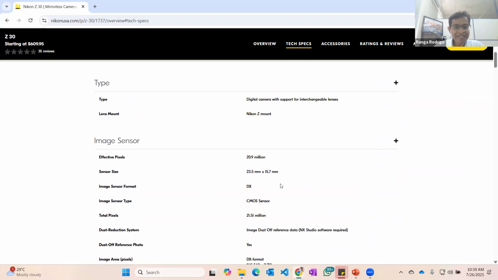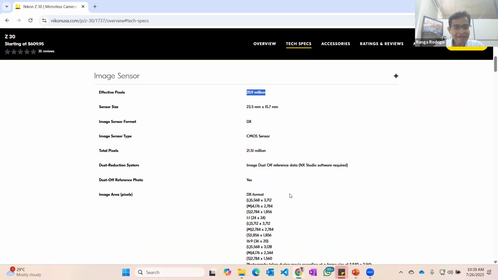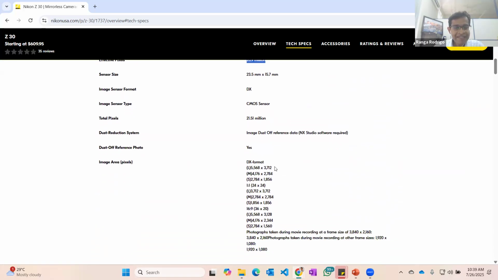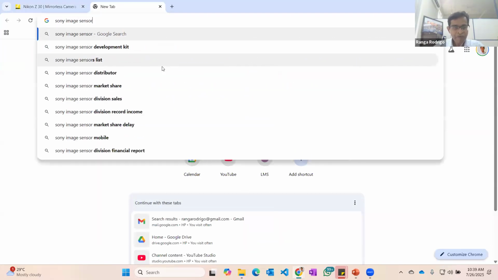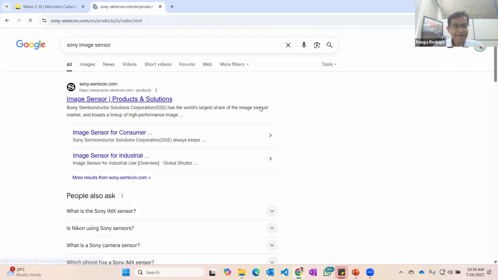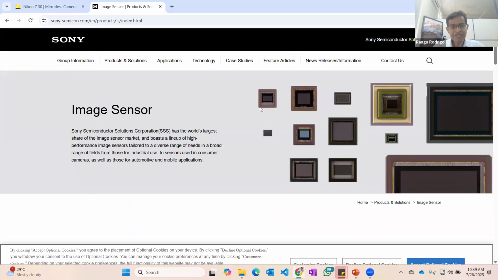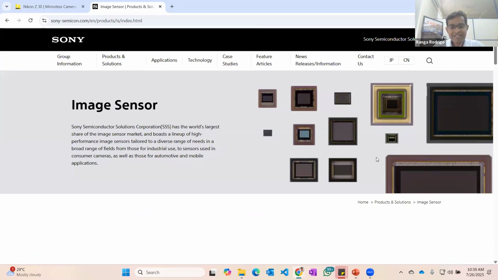Image sensor. So you can see 20.9 million pixels are there. I don't know about this LMS, but you can see 5,568 pixels times 3,712 pixels in that image sensing element, CCD. So these are made by Sony. Most of these sensors are made by Sony, so we can find out which sensor that uses. So those are the image sensors.